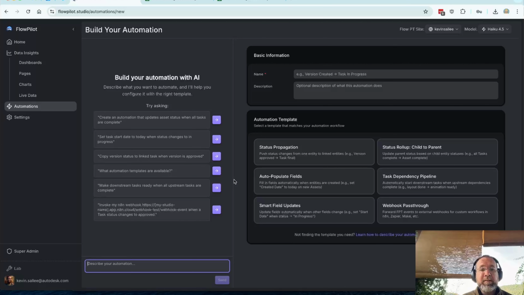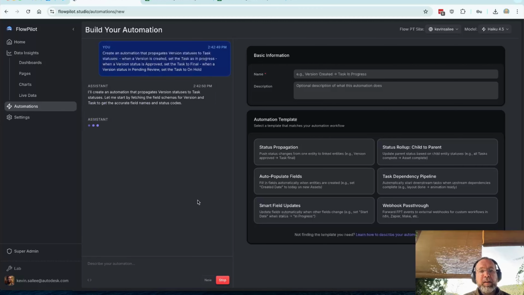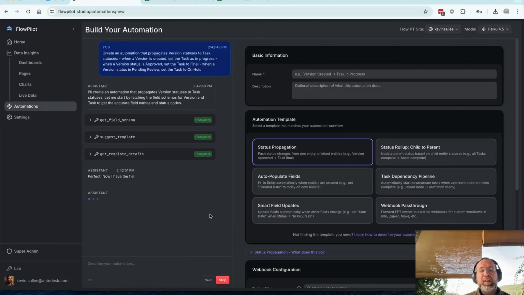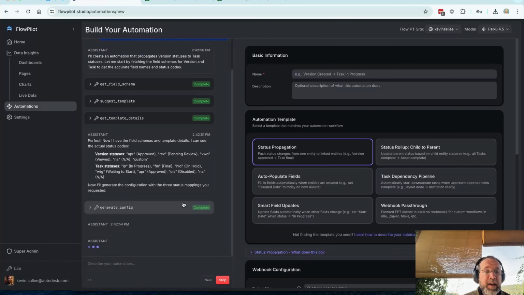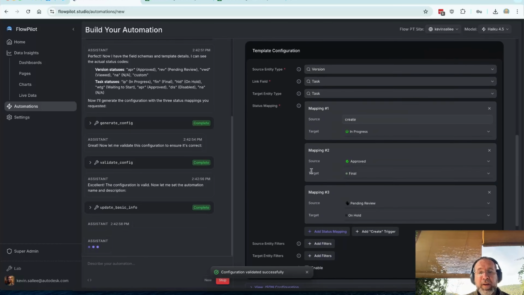Let me show you how easy it is to set up an automation using our AI assistant with model Haiku 4.5 from Claude. All I have to do is give it a set of instructions that correspond to a template that we have that cover most production needs, and it's going to get information about your schema and validate the configuration.